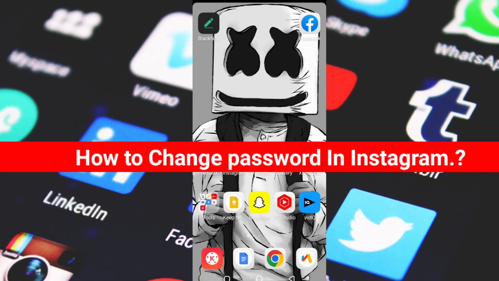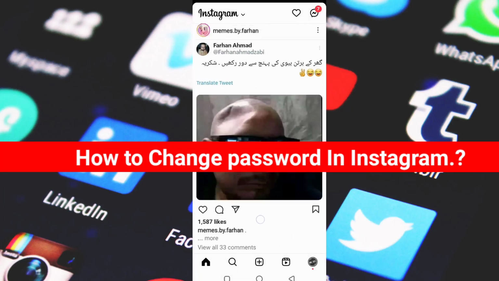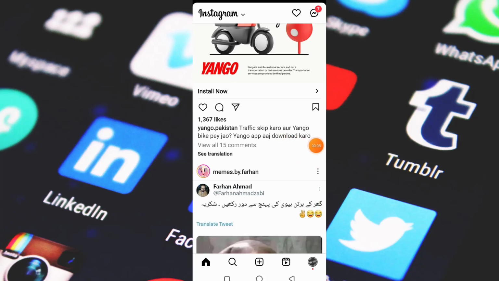Let me show you how to change your password in Instagram. You can easily change your old password on Instagram by following some simple steps.